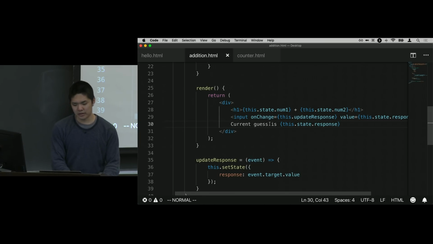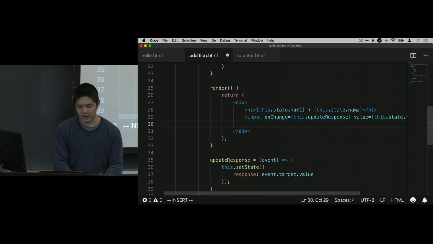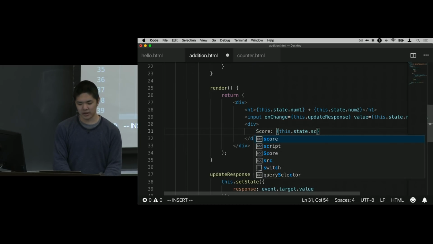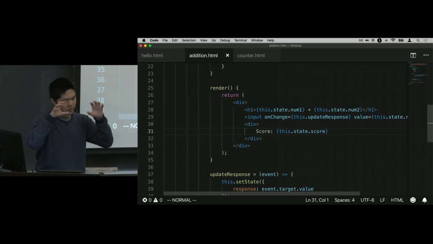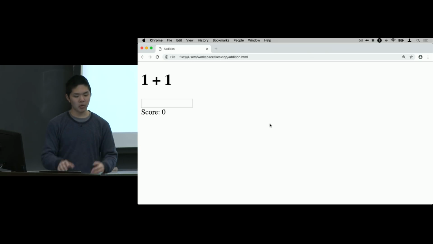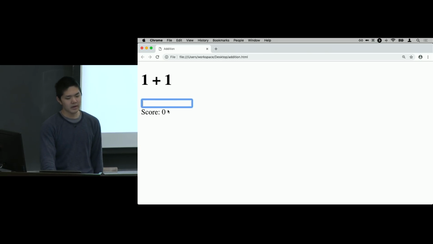All right, let me also, instead of just showing the current guess, have a div where I actually show the current score. I'll say score colon this.state.score, to plug the score into this section of the page. So now, 1 plus 1, a place to input the answer, and a score that's currently 0.